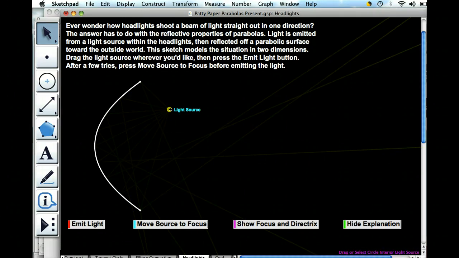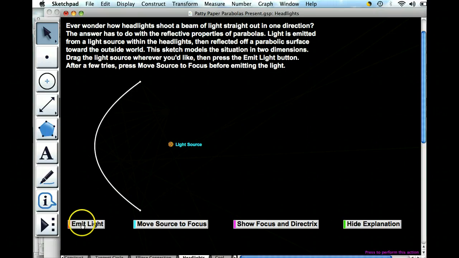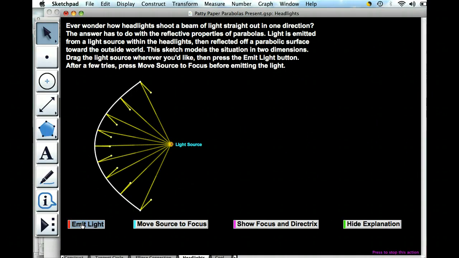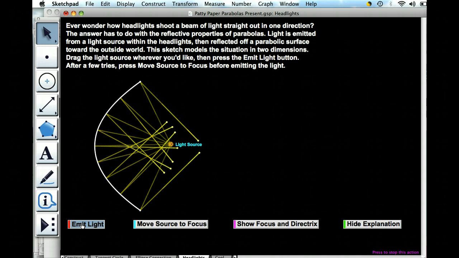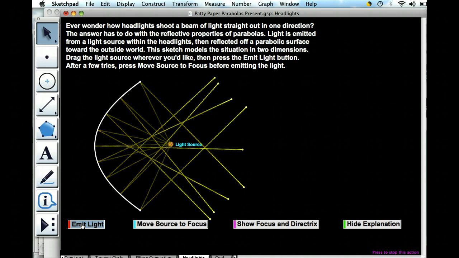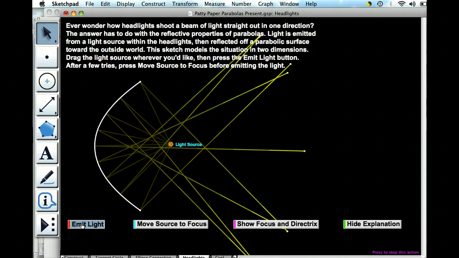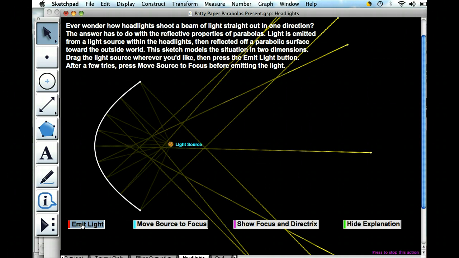So maybe you think, well, Dr. Purdue, that's because you've got this light source too close to the top of the headlight. You need to put it more in the middle. So I'm like, oh, okay, I hear you. So there you go. I put it more in the middle, and now I'm going to emit light. Okay, I see what you're saying. At least it's, well, yeah, no, it's still not really great, is it?